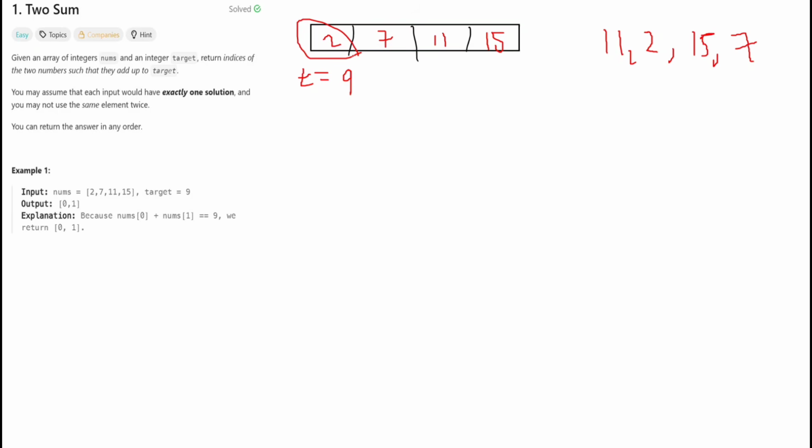First let's fix 2 here. Now let's start from the next index. Remember, starting from the next index makes our code very optimal. I will discuss this later. Now I will start checking the sum of these two numbers from the next index, from 7. 7 plus 2 is 9. So here we get our target. Now let's simply return the indices. The index of this one is 0 and the index of this one is 1. So we simply return 0, 1.